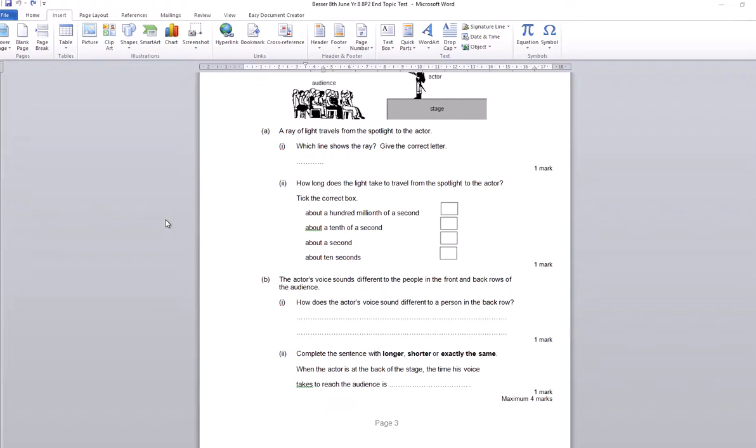Okay, this is my other video on how to edit Word documents. This is for the older version of Word. So let's start with, if you want to put a tick somewhere in here, it's on this question, tick the correct box. Okay, I'll give you a free little hint here. The answer is 100 millionth of a second.